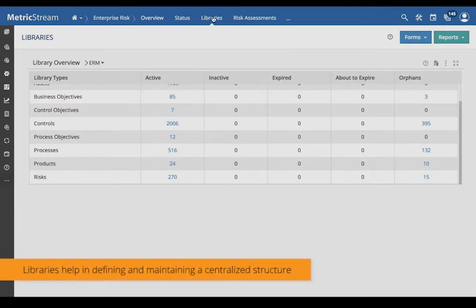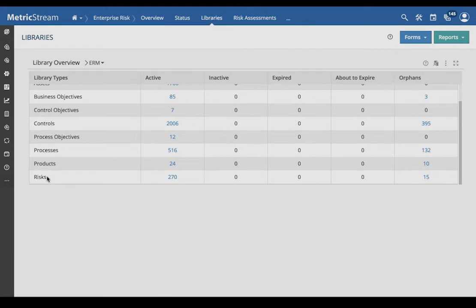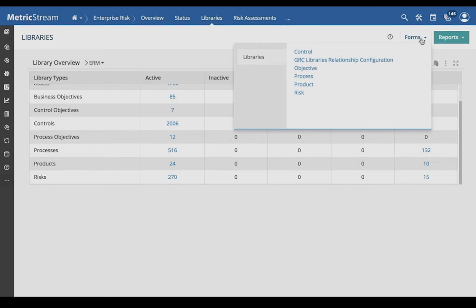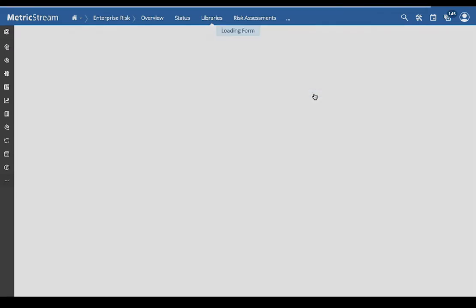Libraries help in defining and maintaining a centralized structure of enterprise risk. You can view or create all the critical libraries such as processes, controls, or risks which are essential to effectively run the ERM program. The ERM program manager or users with appropriate rights can create libraries using the option available. To create a library object, use the form.